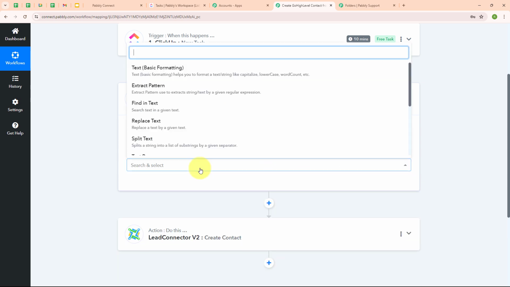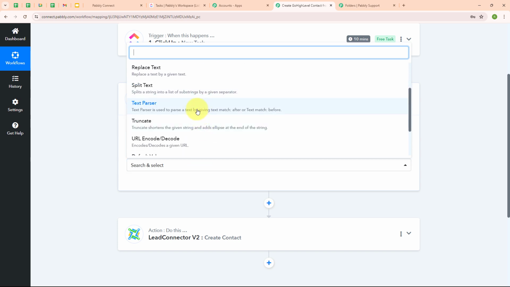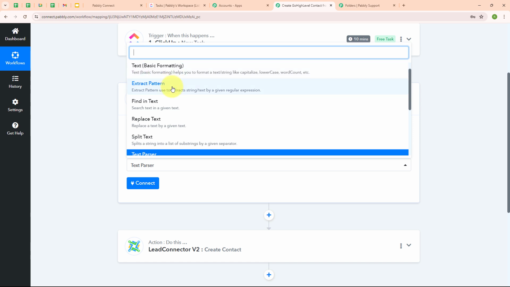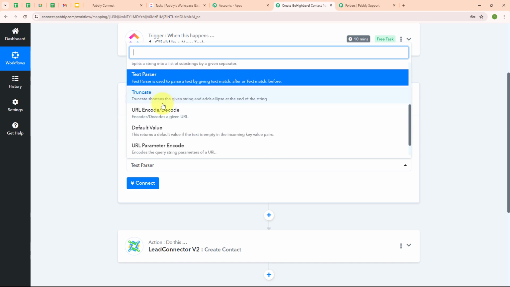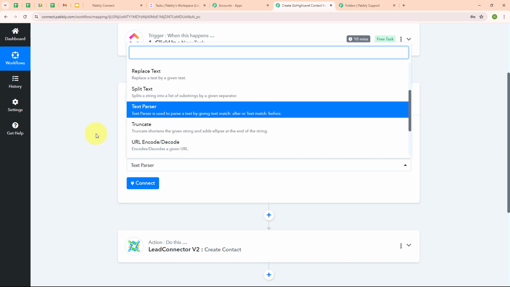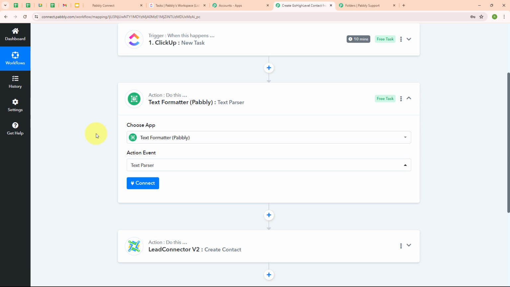And then in my action event, I'm going to select my action event as text parser. You can use text formatter by Pabbly for basic formatting, extract pattern, find in text, replace text, split text, truncate, URL encode, decode and some other features too. So in this case, I'm going to use text formatter for text parser because here I need to extract the values. And now to connect text formatter, I'm going to click on this connect.